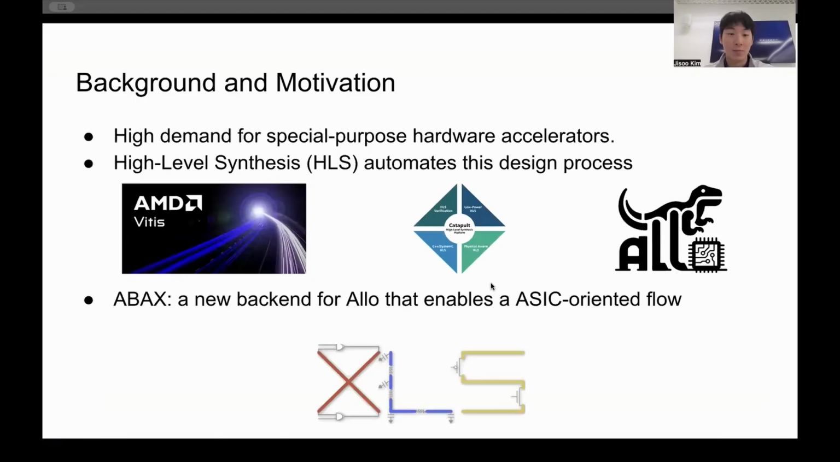In recent years, there has been a significant increase in funding and development for special purpose hardware accelerators. However, the manual design process for these architectures can be time consuming. High-level synthesis helps us by automating this design process, and there are multiple tools that are available to designers, such as AMD Vitis and Siemens Catapult.